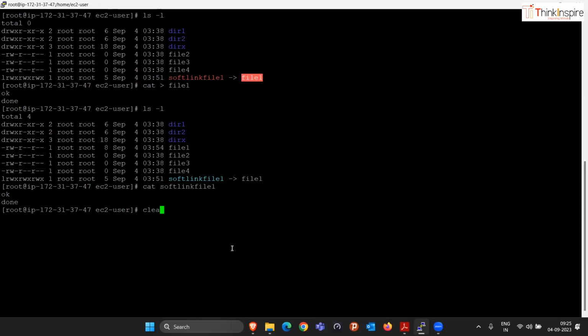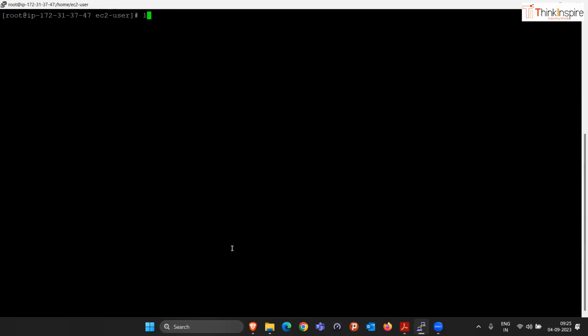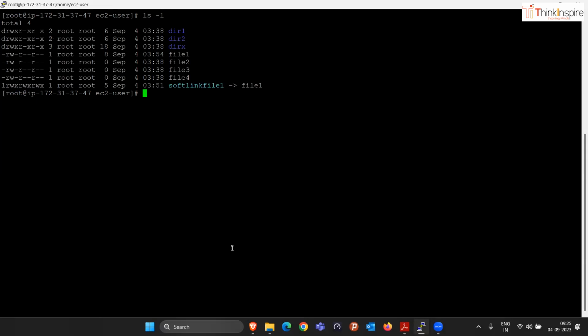Similarly, the opposite of a soft link is the concept of a hard link. So the benefit of the hard link is, see, what is the limitation of a soft link? The soft link limitation is that if the main file gets deleted, it is not going to work. Then there is a hard link. A hard link is just like a backup in real time.